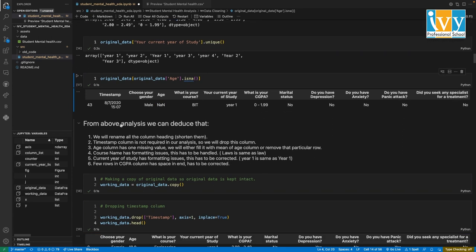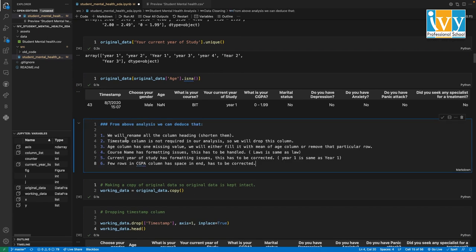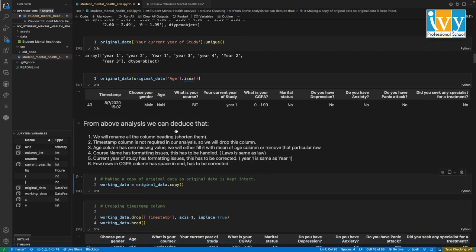So let me summarize till now. From above, we have summarized that we will have to rename the columns. We'll have to remove the timestamp because that column seems to be not usable for us for now.